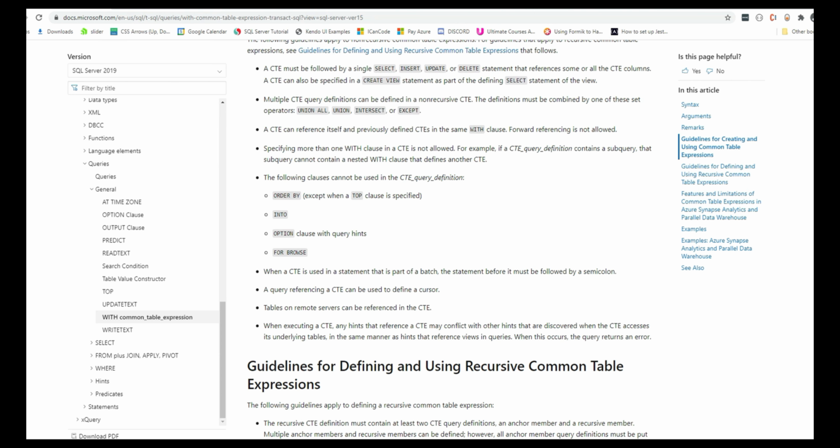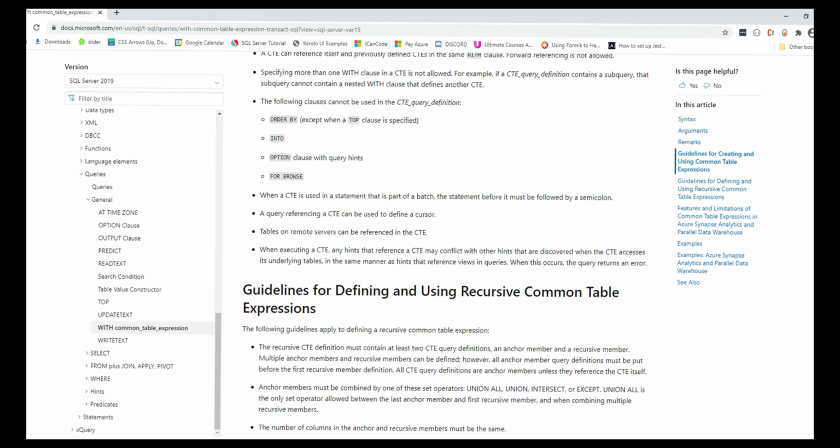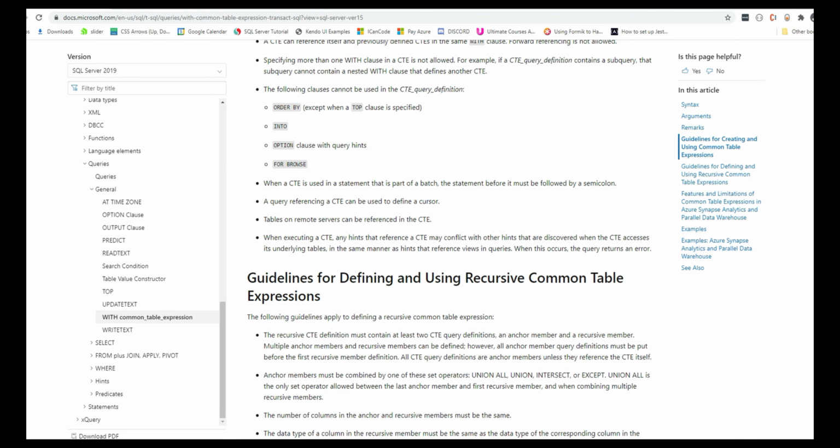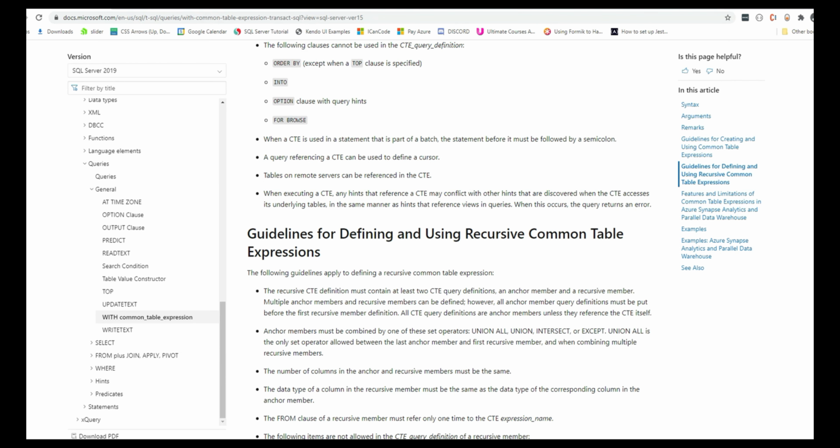And last but not least, clauses we use in SQL statements, for example ORDER BY, INTO, OPTION and FOR BROWSE, and a few more, cannot be used inside the CTE selects, but we can use a TOP clause in there. I think we'll see these things in the example that we will demonstrate next.